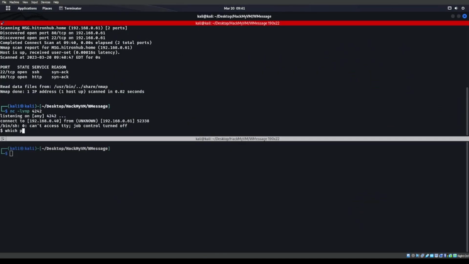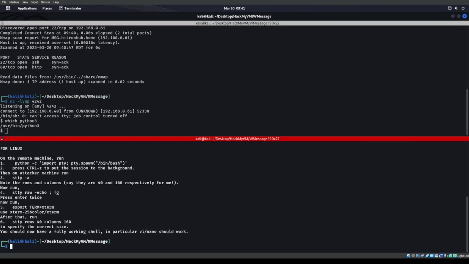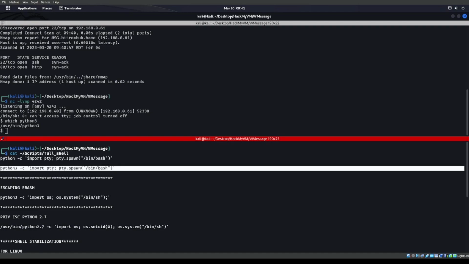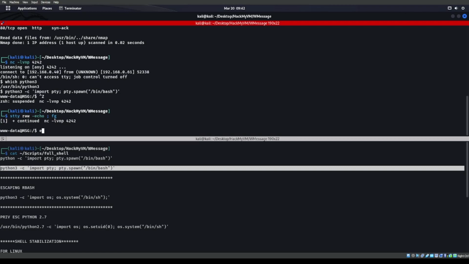We can say which python3. Go ahead and cat my full shell scripts, full shell. All these scripts are still on GitHub, under my GitHub. Alright, Control Z, stty raw, export TERM=xterm.